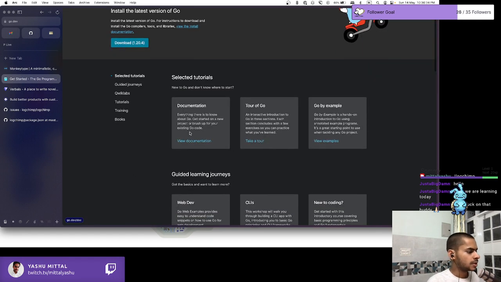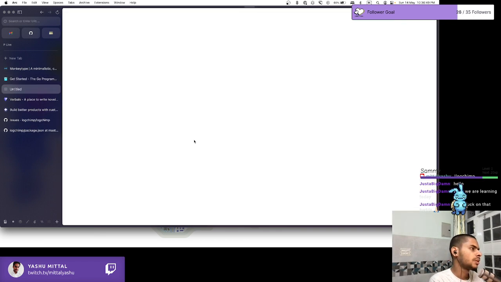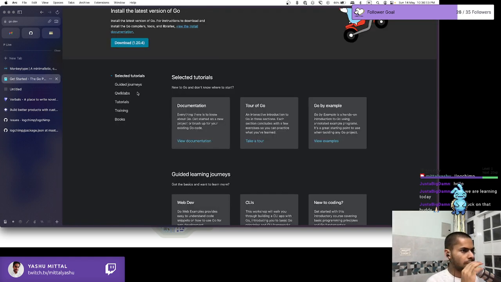All right. So documentation, everything there is to know about Go. Get started on a new project or brush up for your existing code. I think I would take a tour. Go by example.